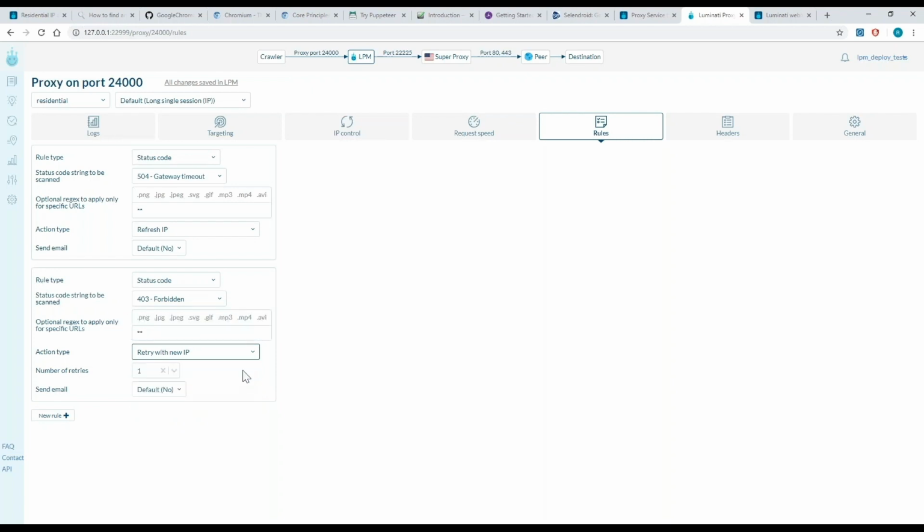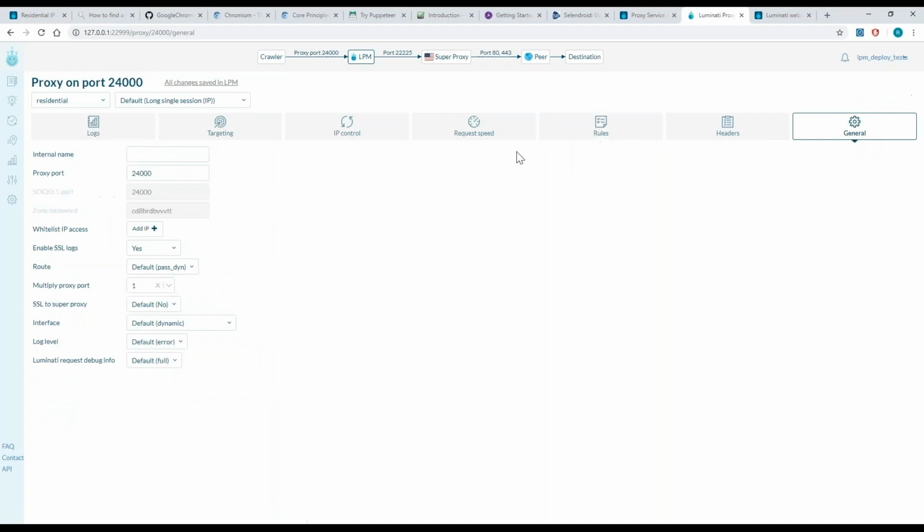If you are working with HTTPS, I want you to keep in mind that you do need to go to the General tab and enable SSL logs. So enable SSL, make sure it's on yes. This allows you to track your success rate, view debugging details, and will provide error information for troubleshooting purposes.